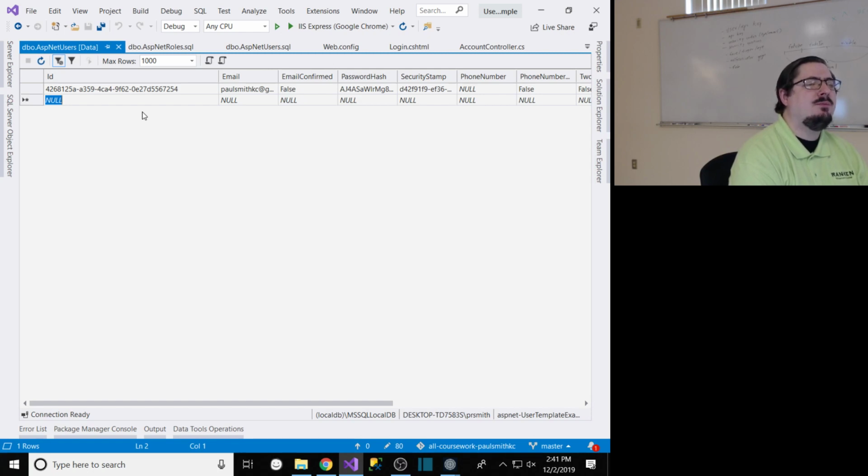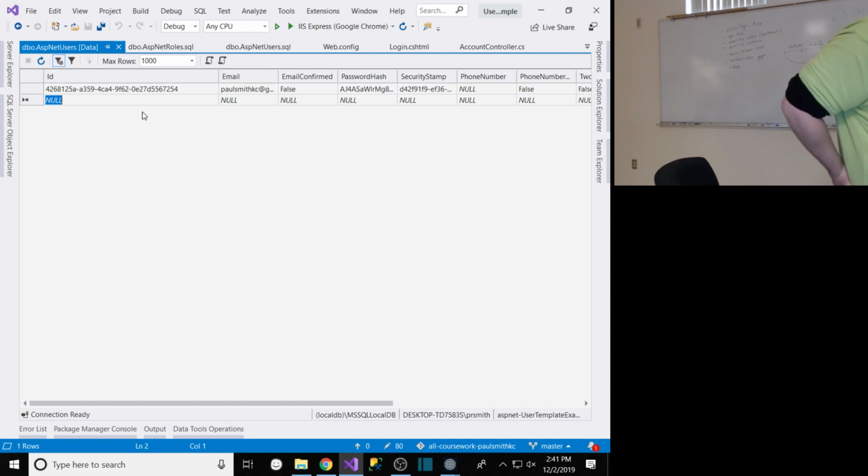Why might that be important? Why might they have done that by default, made the user ID a string instead of an integer? If somebody was to get the ID of a user, it wouldn't reveal how many are in the system. Okay, that's one thing.